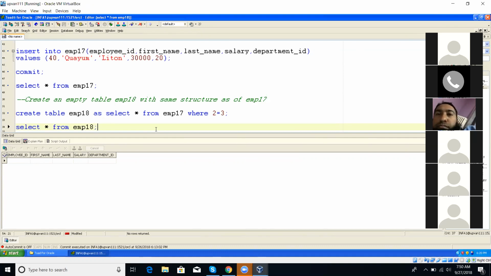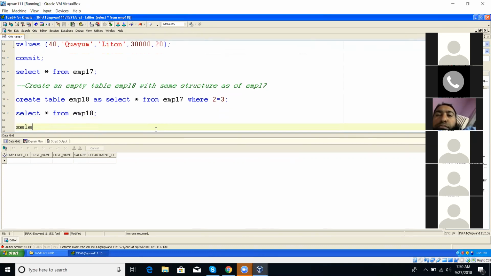How will we do that? Select star from EMP17 where first name is equal to Kayam. Write this query now, please. Kayam, check the spelling of your name. Is it correct? Q-U-A-Y-U-M. There we go. Execute.